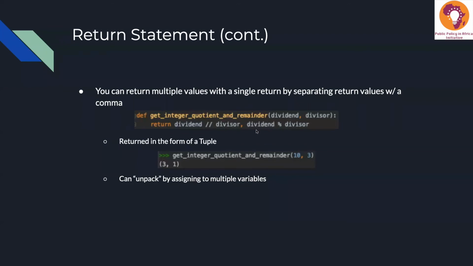And the second value that's returned is going to be the dividend modulus the divisor. Since 3 goes into 10 evenly 3 times, and that value is 9, the remaining value that it doesn't evenly go into is 1. So we get our 1 remainder there.